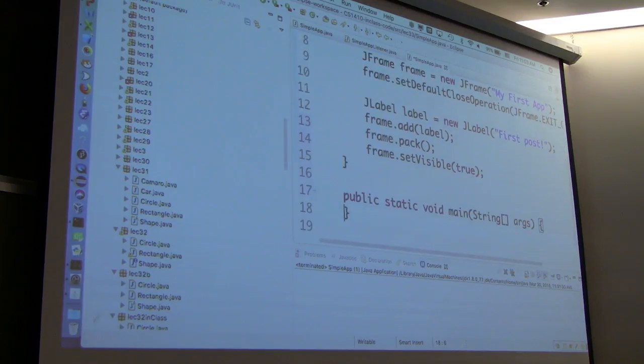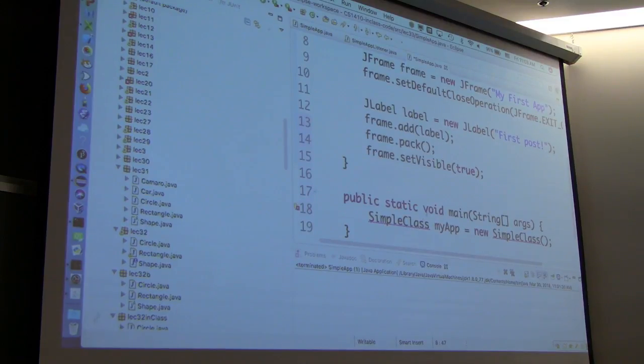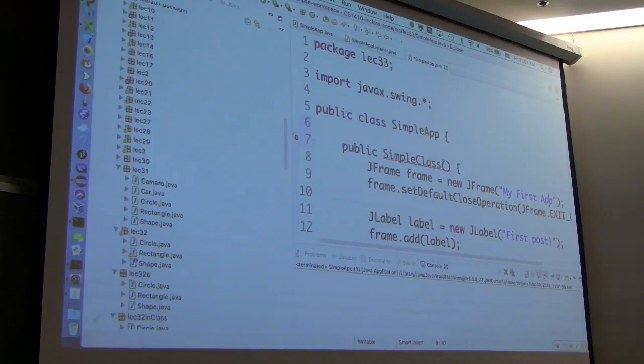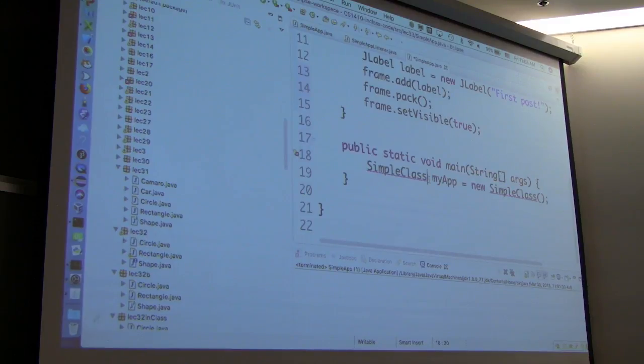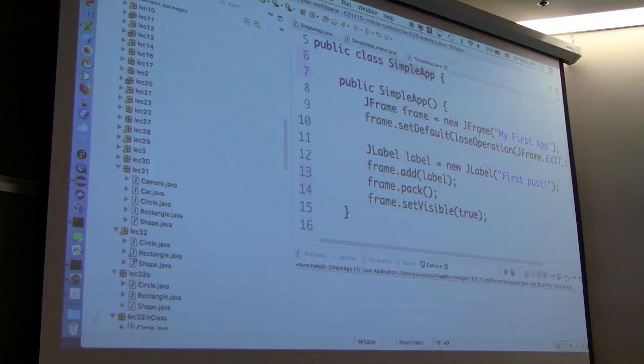And down here, I can make a simple class, my app equals new simple class. Don't like that for some reason. Can't resolve to a type. Simple app. That's why it's not called simple class. Simple app. Okay, so I can run it. It should behave the same.